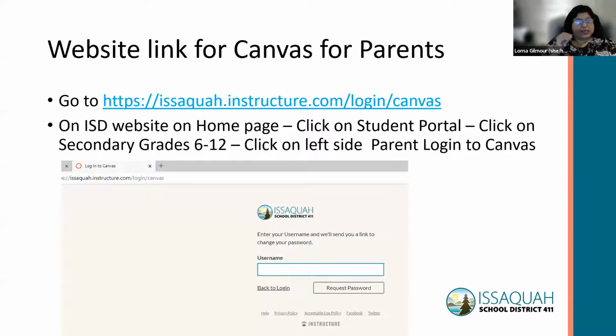Some parents may be having a problem accessing Canvas or creating their login because you might be going to the wrong place to log in. The link to log in is very specific to your school. So you cannot just Google Canvas. You actually have to make sure it is the Issaquah School District Canvas page. So the website is issaquahinstructure.com for the login. And that's how you would get into it.